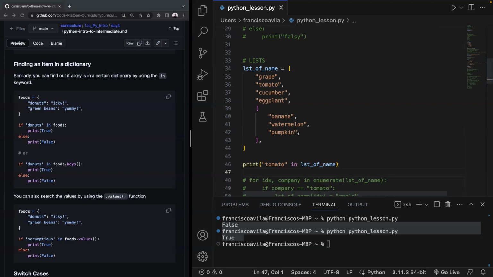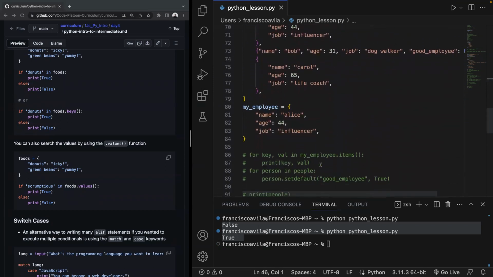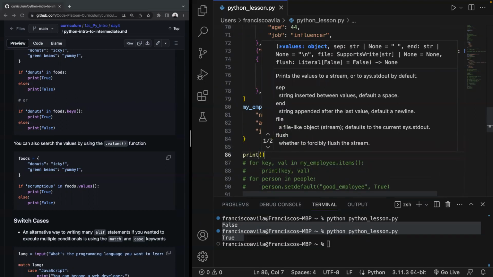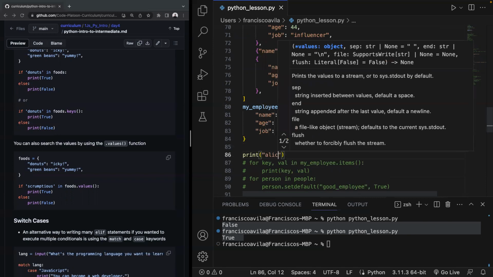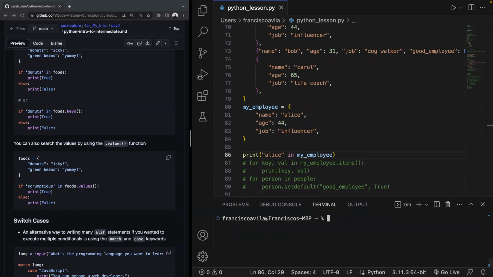All right, let's continue pushing. So now we went over how to find something inside of a list, but let's go over how to find something inside of a dictionary. So now we have my employee dictionary, and I can't check if something is inside of the values right away. So I can't say print is Alice in my employee, right? Because by saying that, it's going to tell me false. And it's going to tell me false because I'm trying to tell it to check the keys.